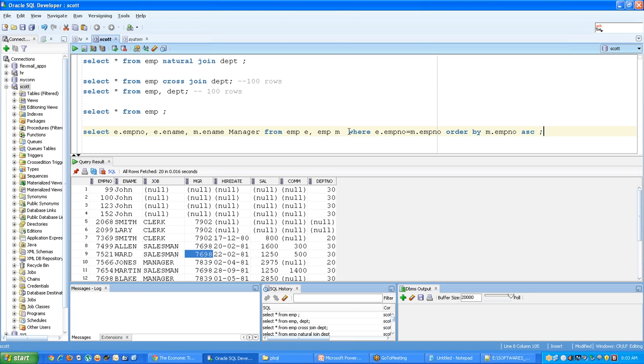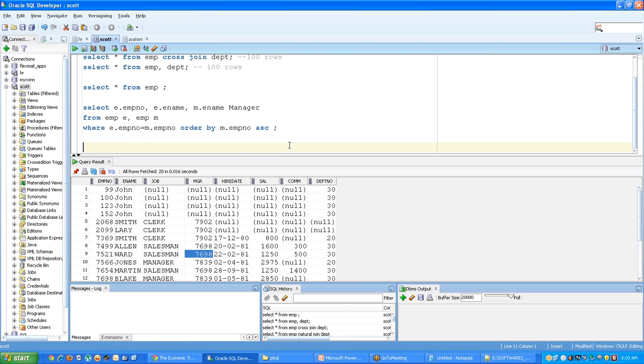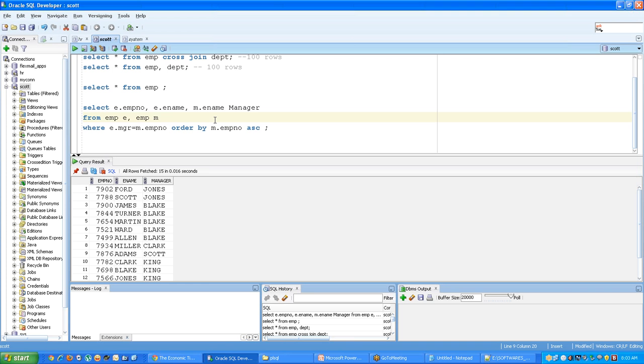What I'm doing here is I have taken two aliases for the EMP table: employee E and employee manager M. Every employee will have an employee number, right? This should be MGR, it's not employee, because this manager should be equivalent to the employee number, right? See here. What I will do is order by M.ename.